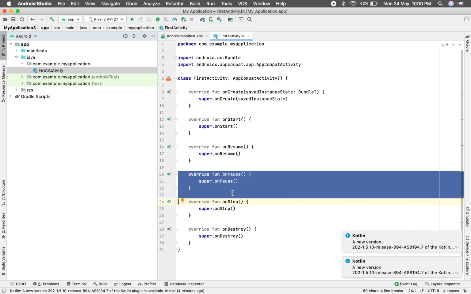I hope you understood the meaning of all those lifecycle methods of an activity. And you can play with these methods by adding logs and moving the application to different scenarios, and try to understand these methods in depth, as they play a very important role in making decisions on object initializations and deinitializations.